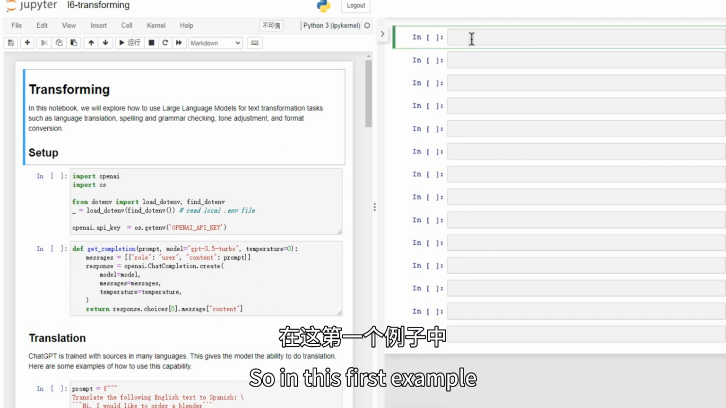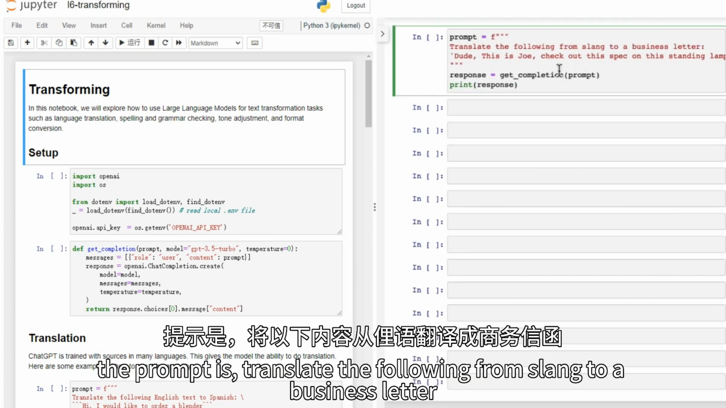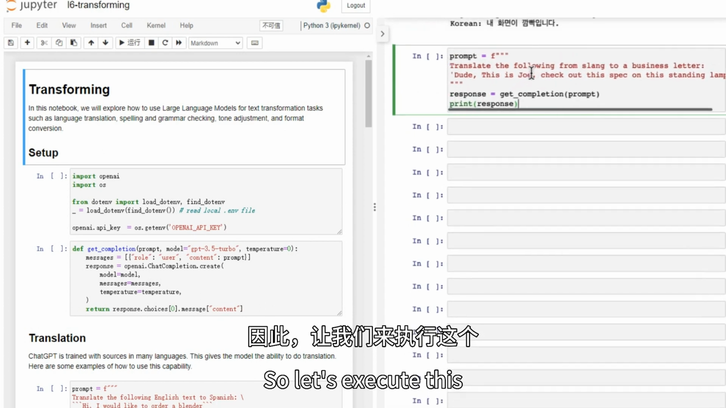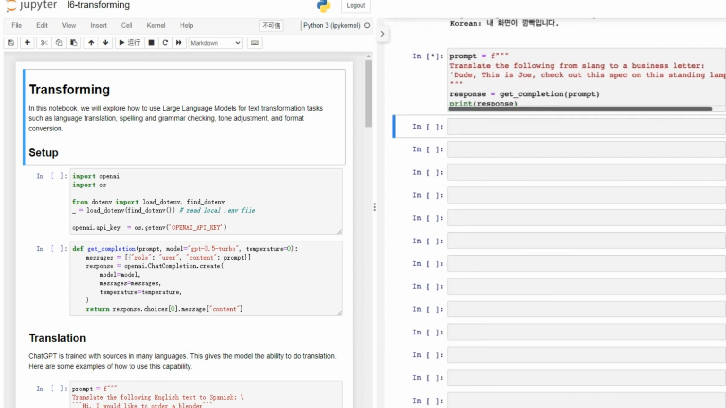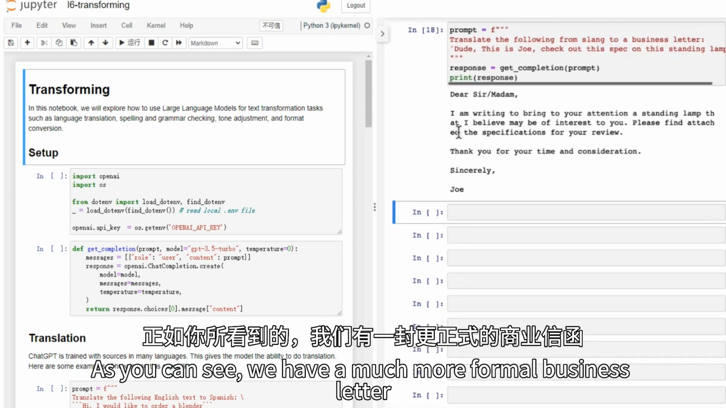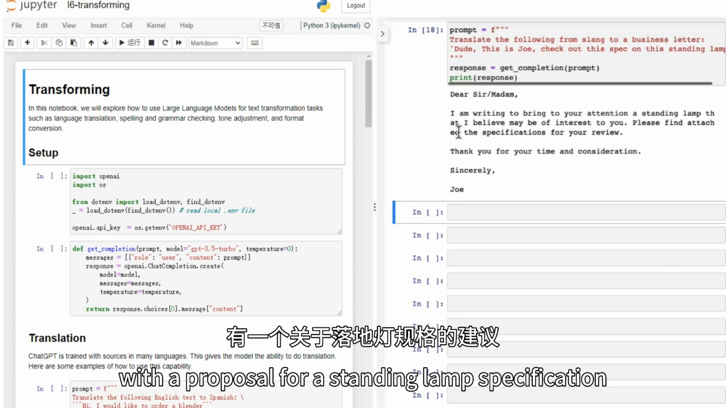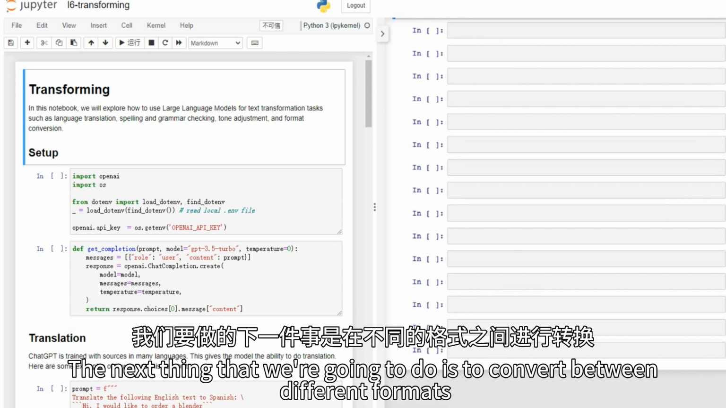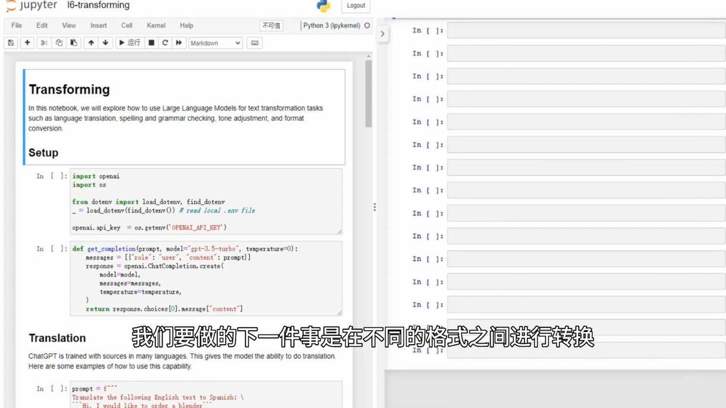In this first example, the prompt is, translate the following from slang to a business letter. Dude, this is Joe. Check out this spec on the standing lamp. So let's execute this. And as you can see, we have a much more formal business letter with a proposal for a standing lamp specification.